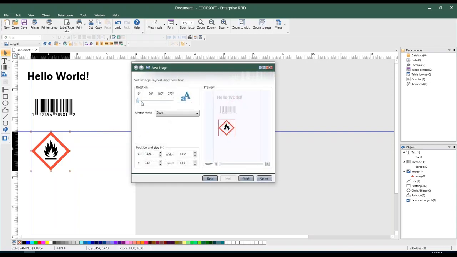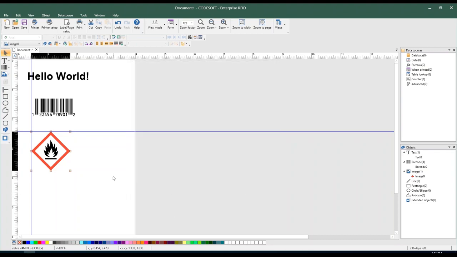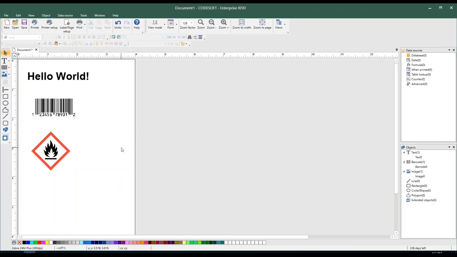Again, clicking next, we can change the rotation, the stretch mode, whether it's zoomed in or not, and manually put in the XY coordinates. But again, if you're not going to be changing any of that, you can just click finish, and we have our image on the label.